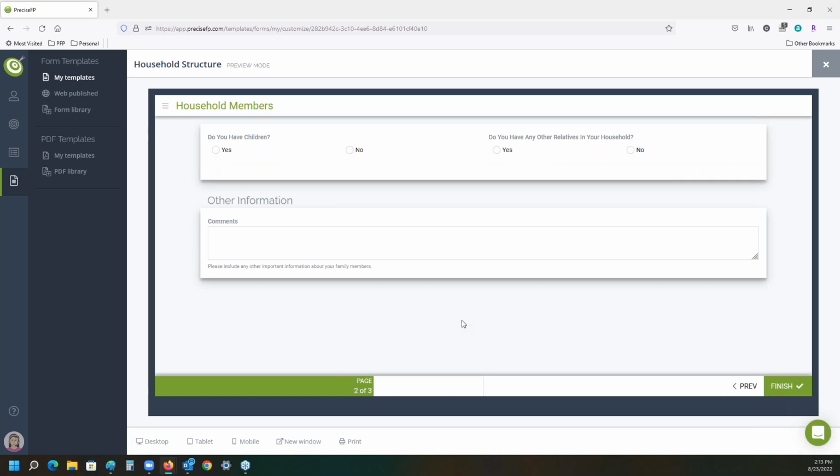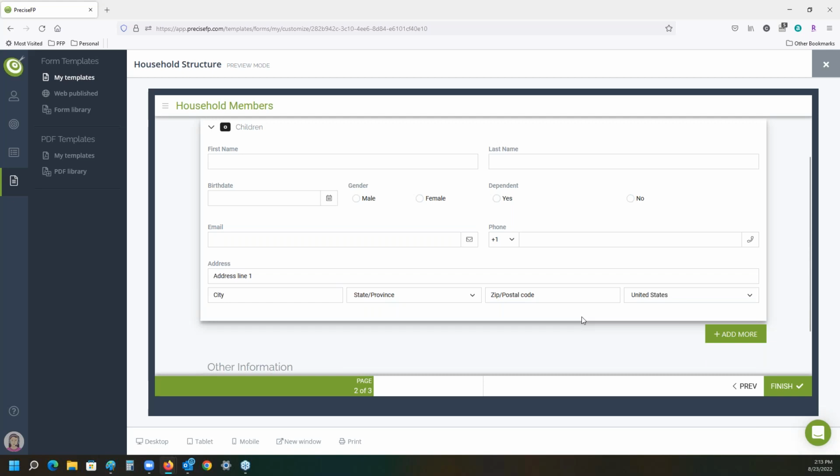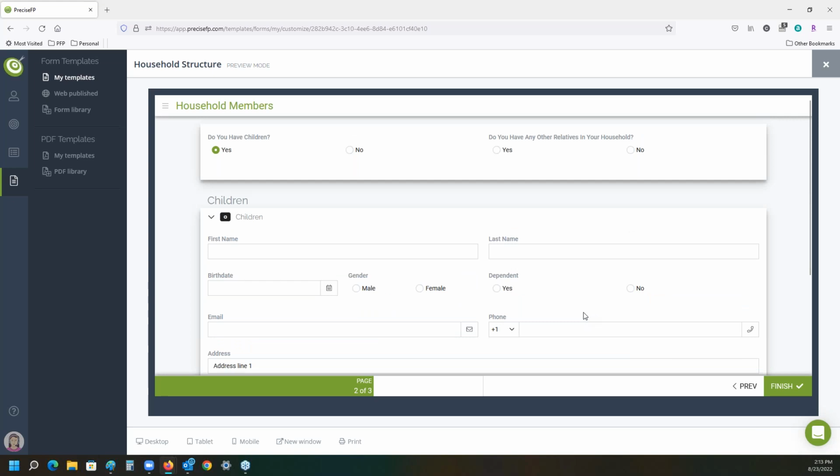So here's what that household members page is going to look like to your client when they get to this page. We ask them yes or no questions here. Do you have children? Do you have any other relatives in your household? If the client marks no, they can finish the form and they can move on. But if they mark yes, then this section appears and allows them to fill out their children's information. This is a really great way to make the form more user-friendly for the client, so that it's only putting in front of them things that are applicable to them.